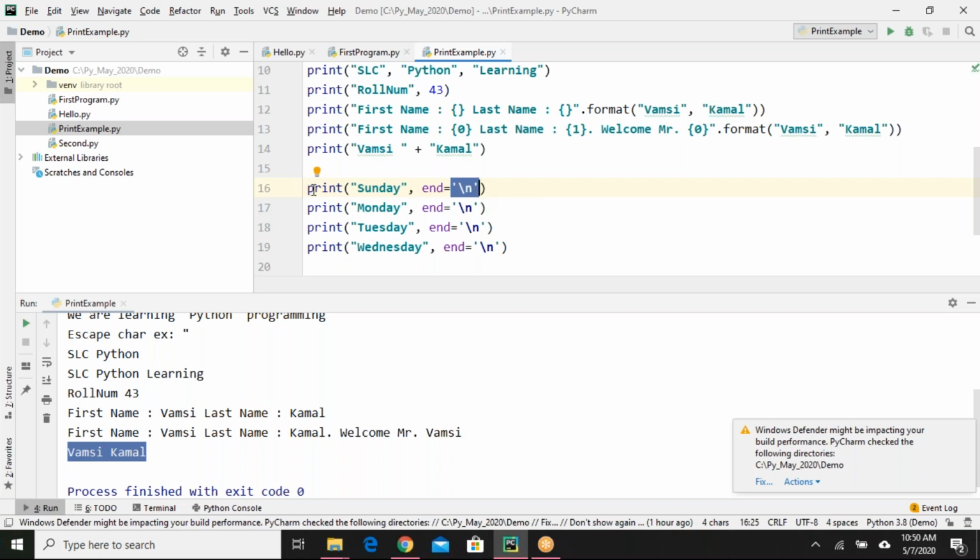What is happening when line number 16 is getting executed? Sunday will be printed. After that, the new line character will be printed. New line character means when it is printed, the cursor will go to the next line.